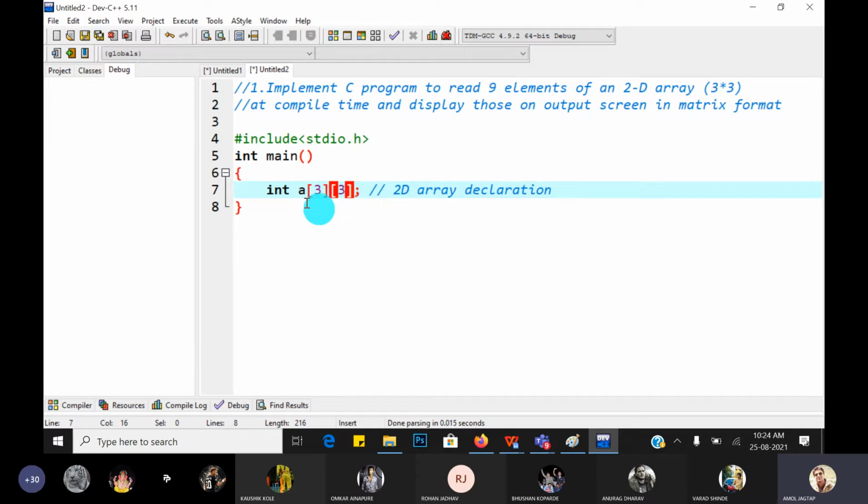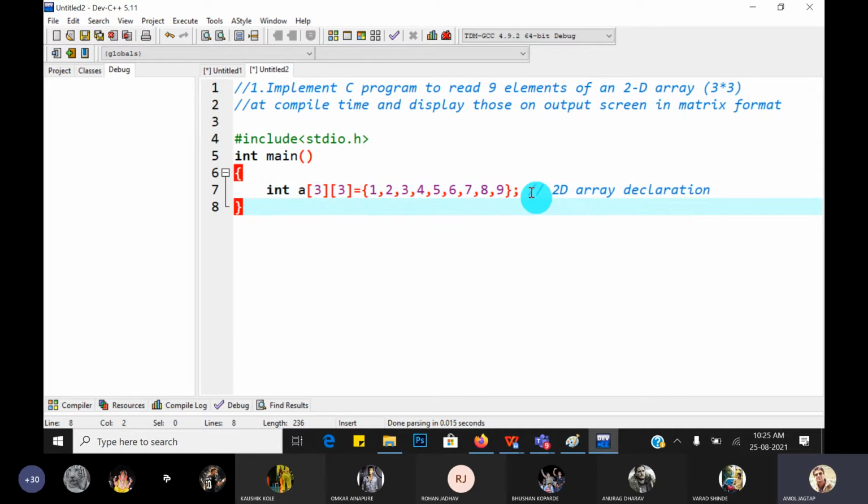When you assign the values to that array element, then it is called array initialization. So guys, we have to read the values at the compile time itself. Means we have to initialize the array here itself. So how to initialize the array? Using curly brackets. So write curly brackets and write the total 9 elements. For example, 1, 2, 3, 4, 5, 6, 7, 8 and 9.